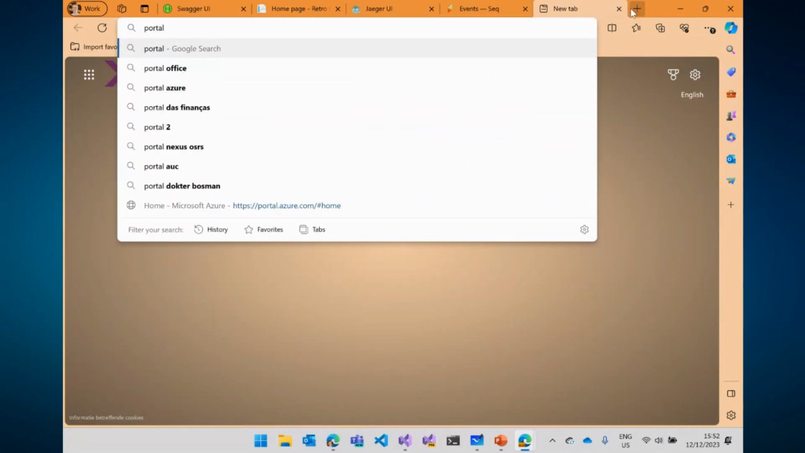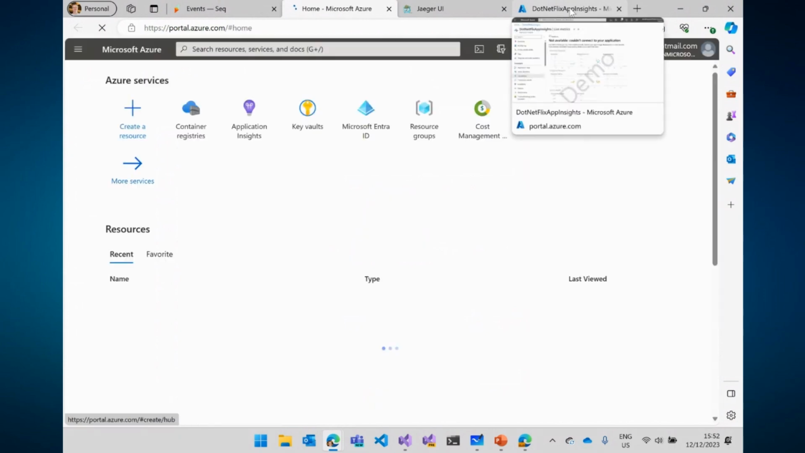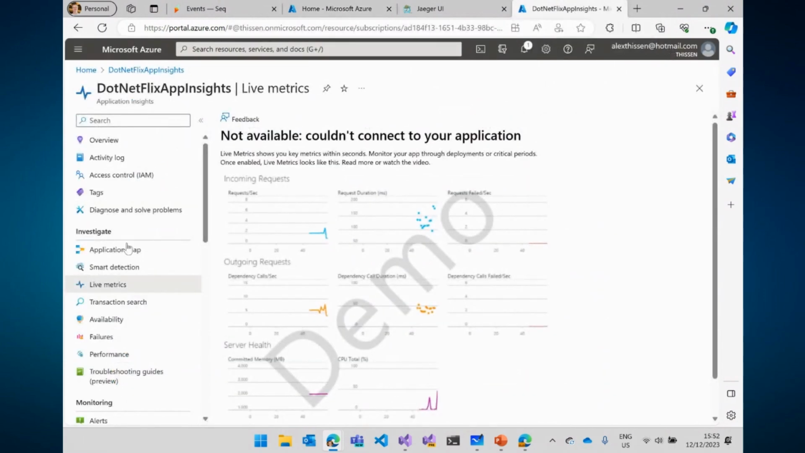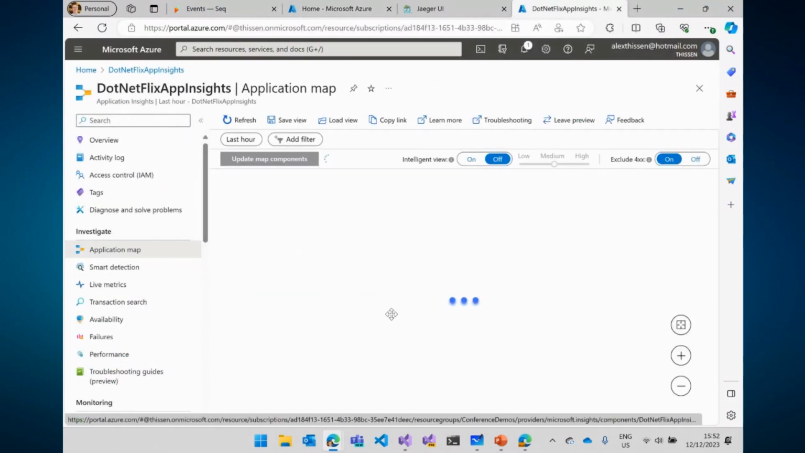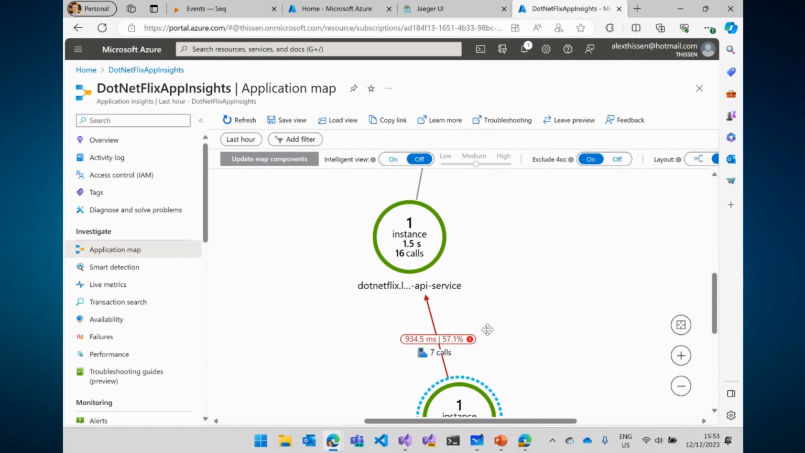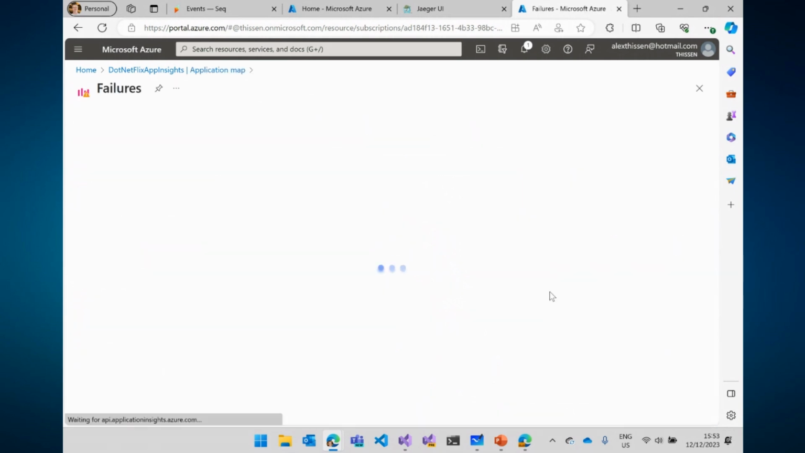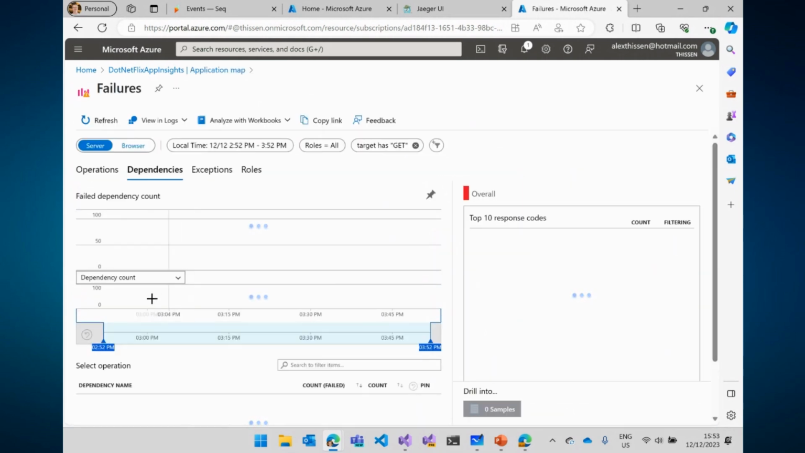So let's go to... I see that I have it here. So it already created an application map from all the information that we had. So we can see here is the dotnetFlix. We have this one instance, 10 calls were made. If we zoom in a little bit, you can see that some of them failed. So we can start investigating and say, okay, 2 things failed. So what happened there? Let's see these failures.